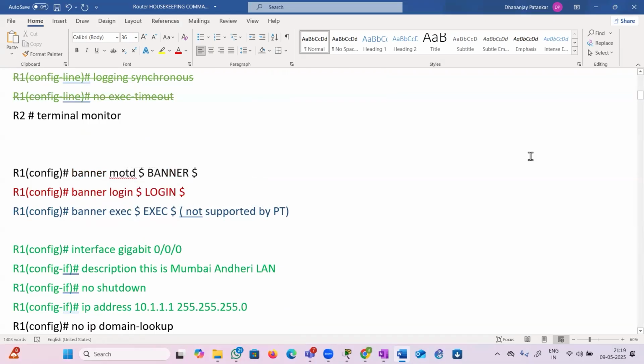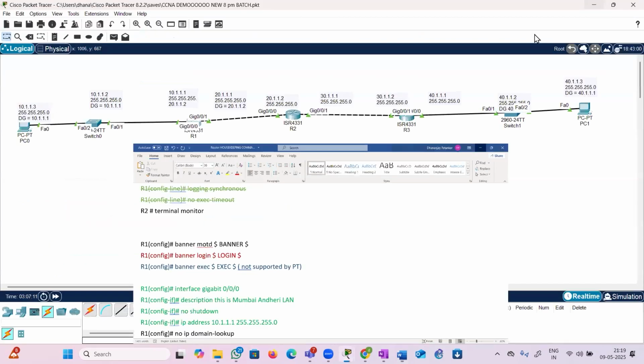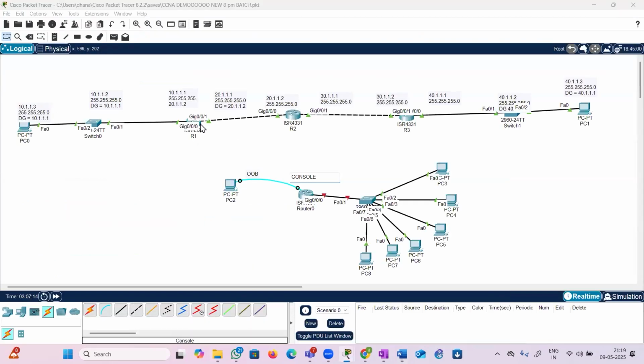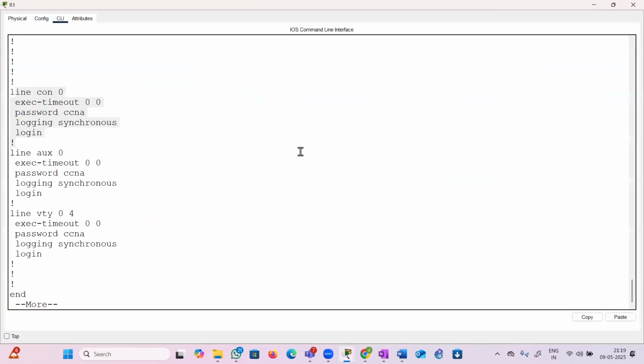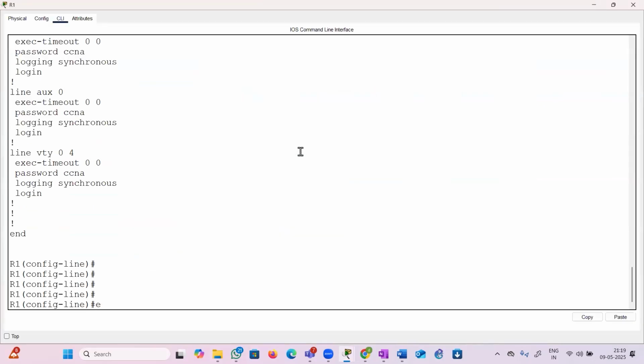But how do you configure this banner if your exam or interview or boss says, go on that Australia router and configure this banner? What do you do? We go there on the global mode. So what's a banner? What's a banner?